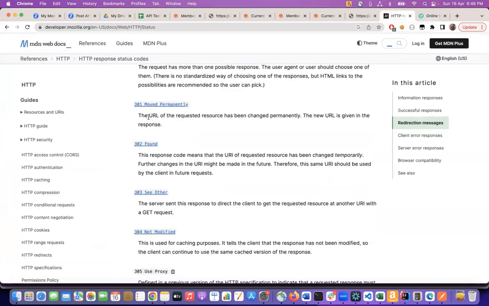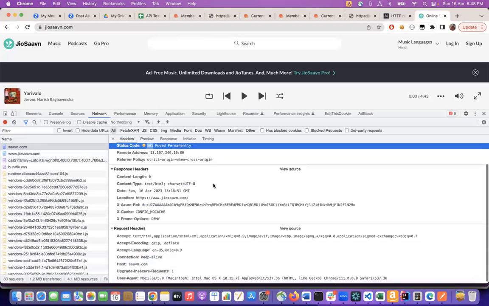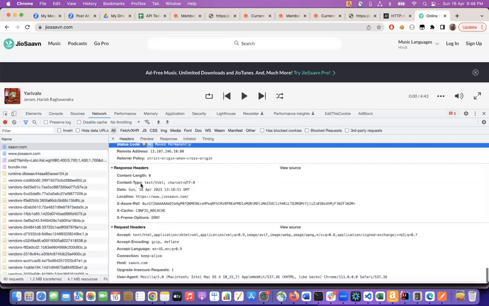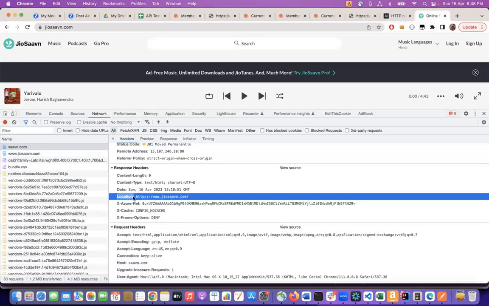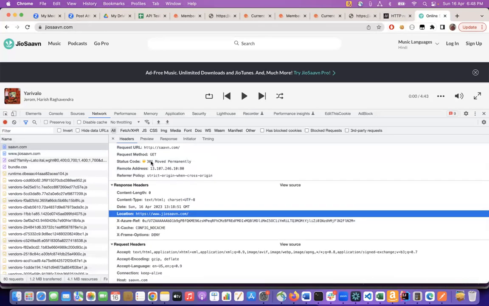So what it says is, 301 means the requested resource has been changed permanently. A new URL will be given in the response. Where the new URL is given, if you see here in the response headers, there is something called the location tag, right? And the location says jiosaavn.com. So now when a browser receives 301, it will look for this response header called location, get the URL from this location header, and hit this URL automatically, right? And that's what you're seeing here in the second request that got triggered, which is actually jiosaavn.com.